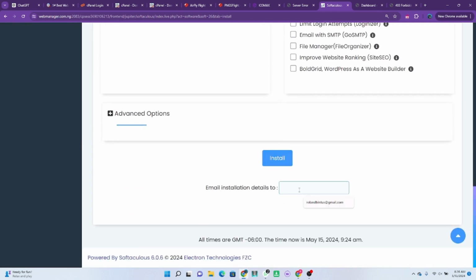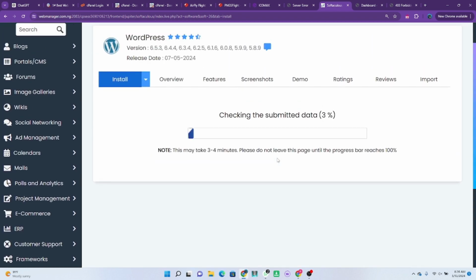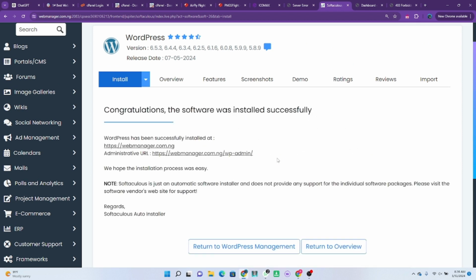I suppose there should be a field for theme, but if there's none, you can go ahead and come right here and enter the mail that you want your installation details to be sent to. So I'm going to enter my regular mail and click on the install button. Right now, our WordPress is installing into our domain.